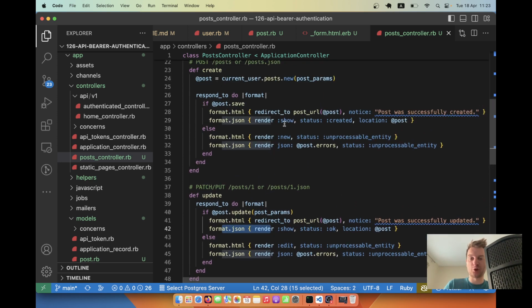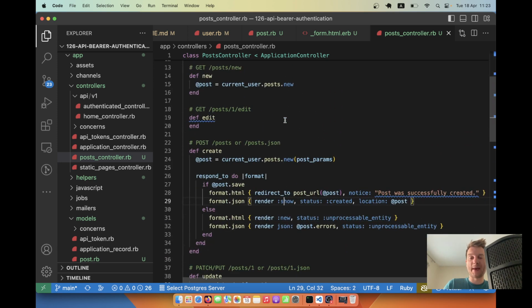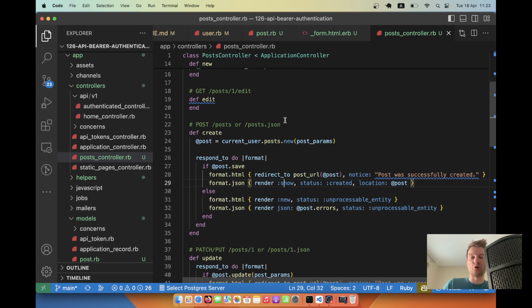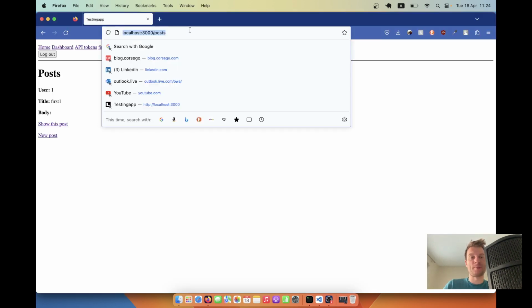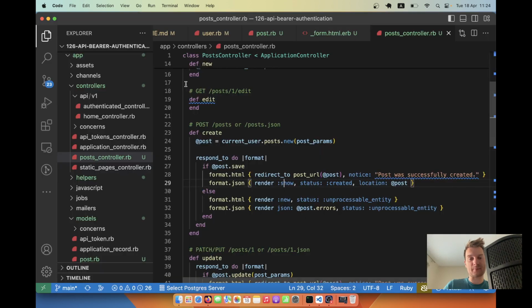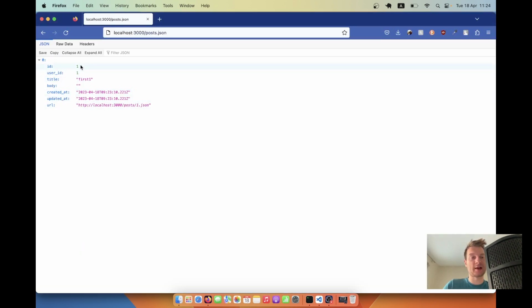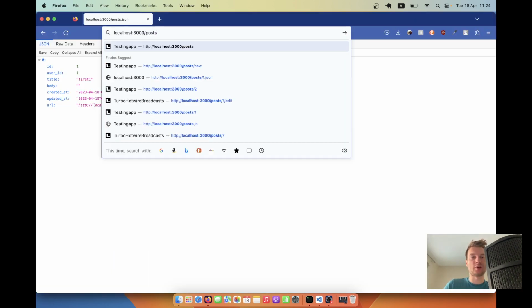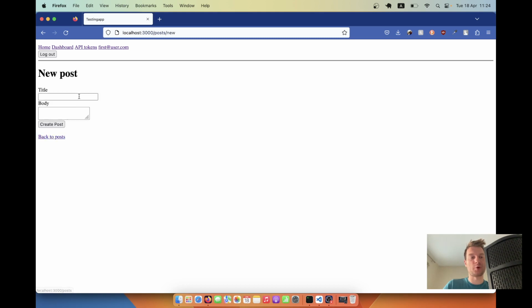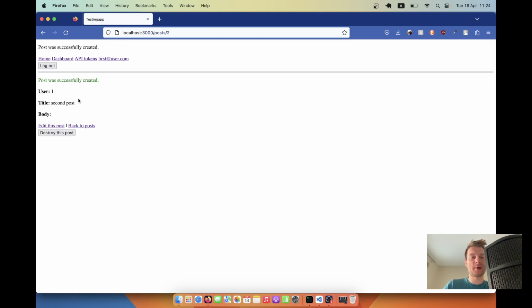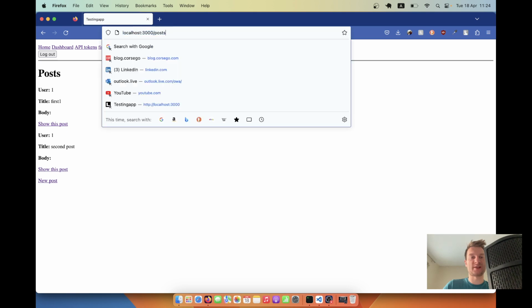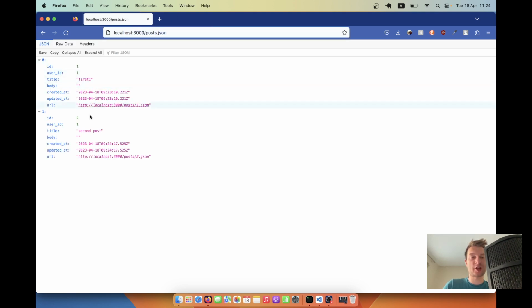So what does it do? It allows us to make not only HTML requests and get not only HTML responses. So if I go to posts.json, I will get the index response in JSON format, and I get an array with, well, just one post. Let me create one more post so it is more visible. So let me create a new post, second post. Okay, now I go to posts.json, and here I see an array of two posts.